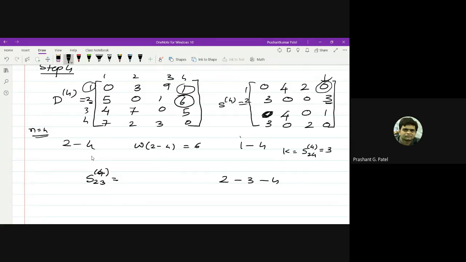This is 1, 2, 3, 4. S23 is this entry, 0. So there are no intermediate vertices between these two. And what about 3, 4? Is there any intermediate vertex between 3 and 4? For that you have to check S34. What is S34? It is 1. So between 3 and 4, there is one vertex, which is 1. So I think the path is there.